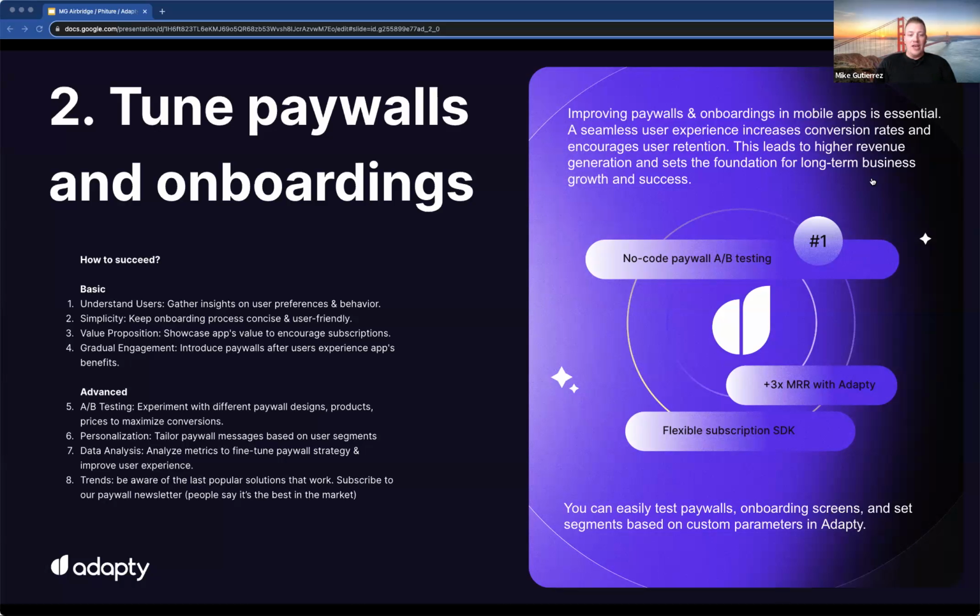So moving on to the advanced strategies, A/B testing: experiment with different paywall designs, products, and prices through A/B testing. This data-driven approach allows you to identify the most effective paywall strategy that maximizes conversions. Personalization: tailor paywall messages based on user segments. Personalized messaging resonates better with users and increases the chances of them accepting your offers. And data analysis: analyze key metrics related to paywall performance and user behavior. Data-driven insights enable you to fine-tune your paywall strategy, leading to an improved user experience.